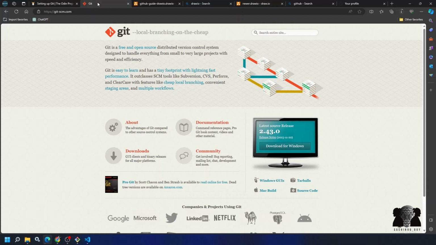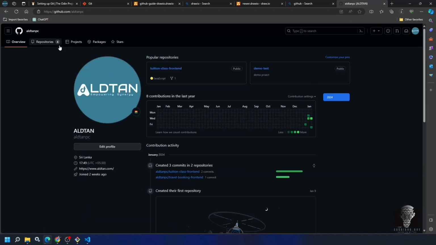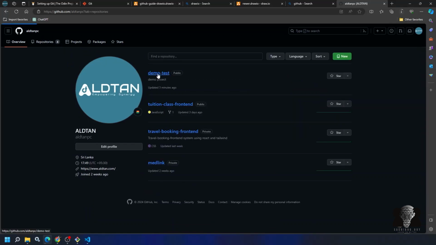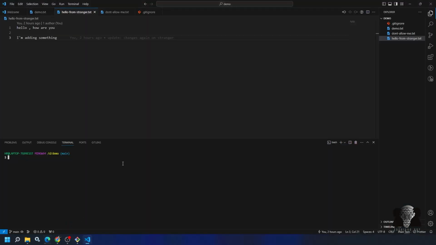So after adding the relevant key, let's come to our GitHub and the relevant repository that we created. So this is the demo one. You have to get the relevant SSH command after you have initialized it, and I'm going to copy it. Now I am on the main branch, and let's run git status as well to check. So I'm on the main branch.